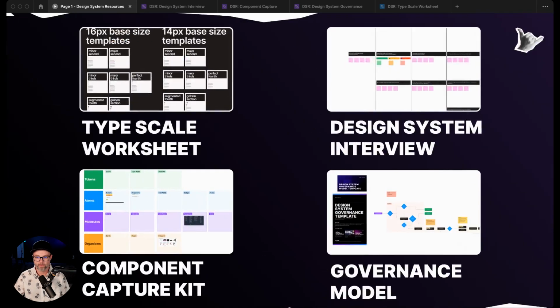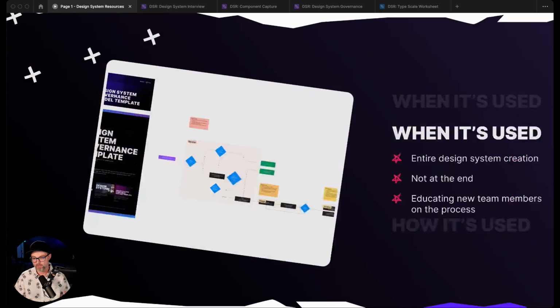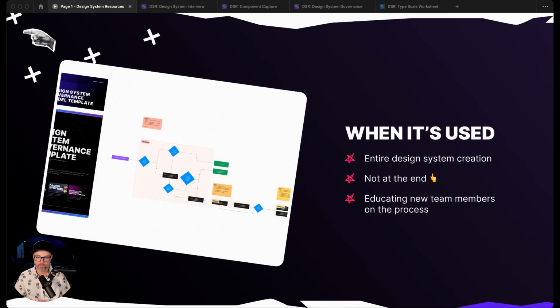Awesome. Well, the next resource that we're going to talk about is the governance model or contribution model. So this is a super beneficial template when we are thinking about how we contribute or manage contributions to our design system, and how we even make the decisions about what needs to be added and what doesn't need to be added. So we use this throughout the entire design system creation, not just at the end.